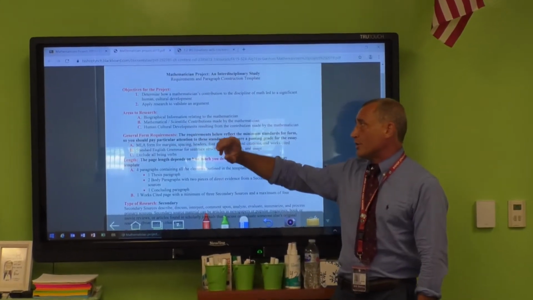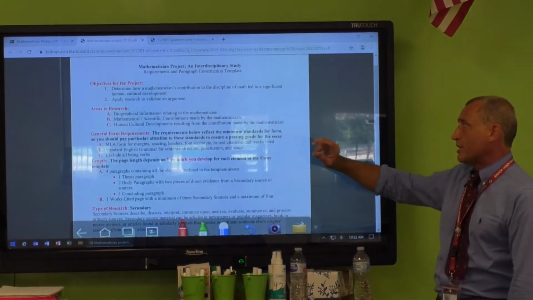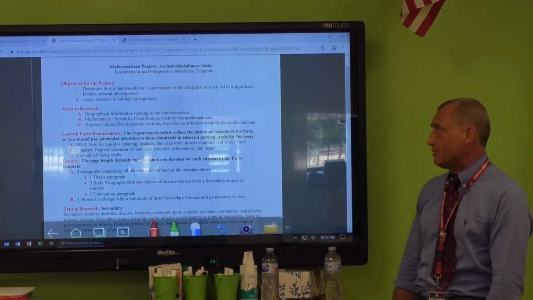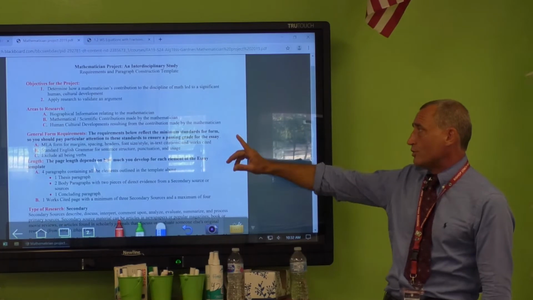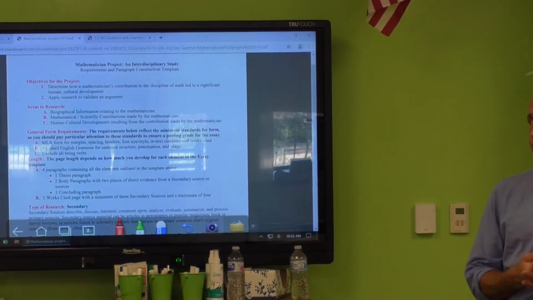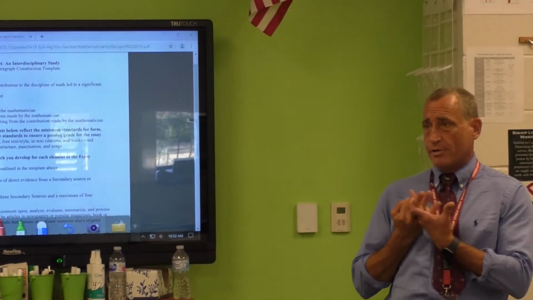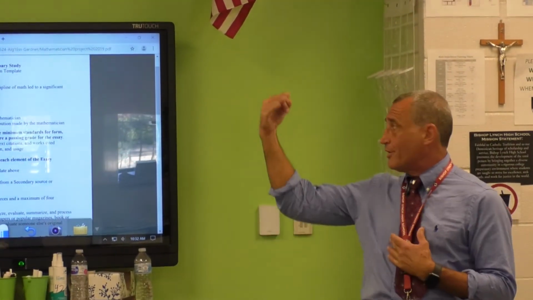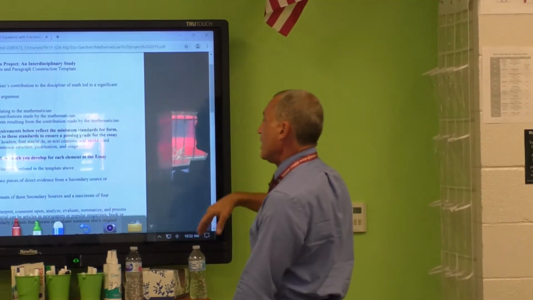And then B, you're going to look at mathematical and scientific contributions made by the mathematician. And C, the human cultural developments resulting from the contribution. So those are 3 areas of research that you're going to work into your paper. And you're going to do them individually.